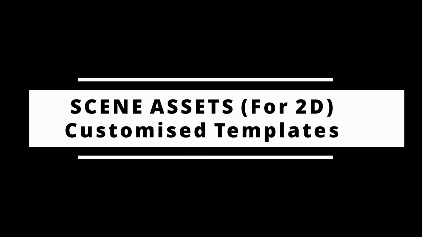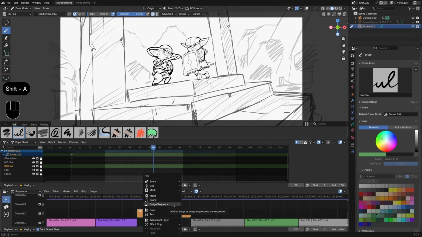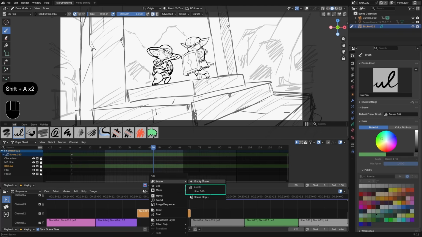This has huge implications across this workflow and pretty much all workflows, especially previs and 2D, 3D hybrid stuff that we'll go into after all the 2D stuff is covered. Scene assets allow us to create what I think of as a base or a template from which you create your shots. Now, we've already been doing that by hitting Shift A and going into Scene.